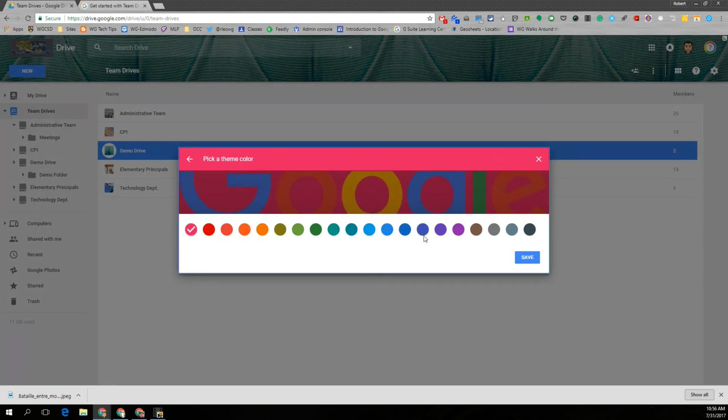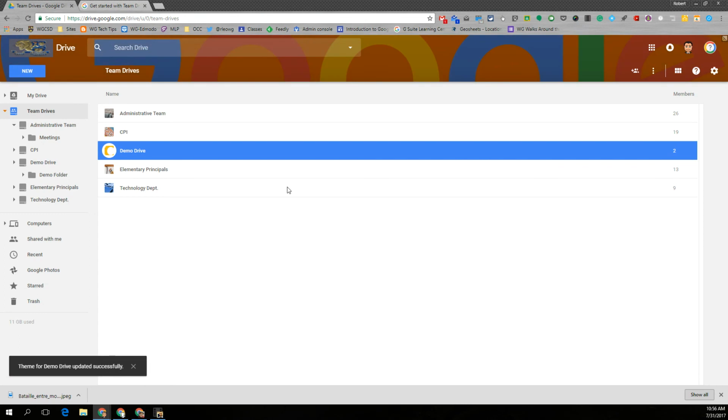And this was transparent. Google is asking me to pick a color as the background. And once I save it, I've kind of created my own custom theme. Frankly, it doesn't look great, but nonetheless, you can certainly add your own images behind the scenes to be part of your theme for the team drive.